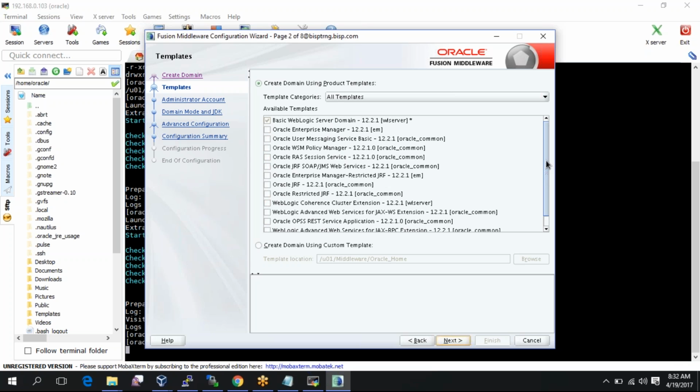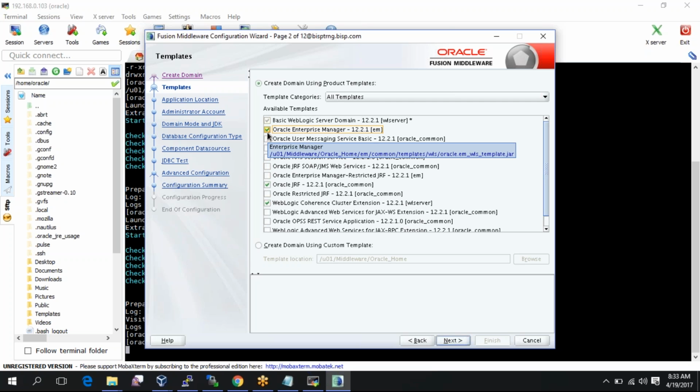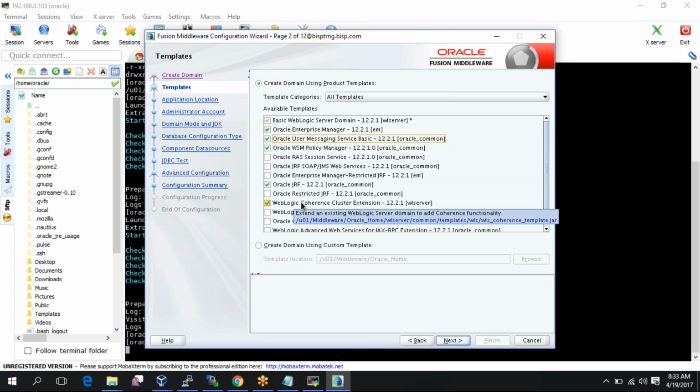If they want to go for something else, some other templates, or it just wants enterprise manager, then when I select enterprise manager, a few things will be selected automatically, like Oracle JRF and WebLogic coherence cluster, because these are required for the functioning of enterprise manager. If you want, you can use this. As soon as I am using user messaging, WSM is selected automatically.